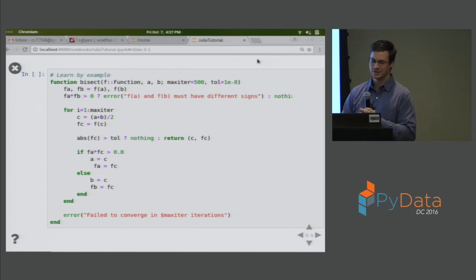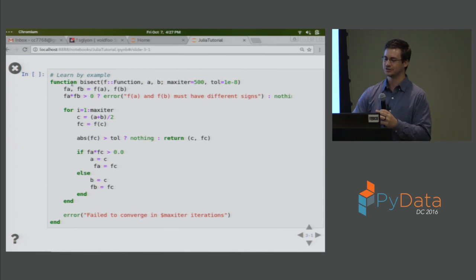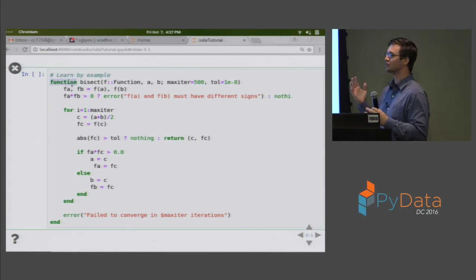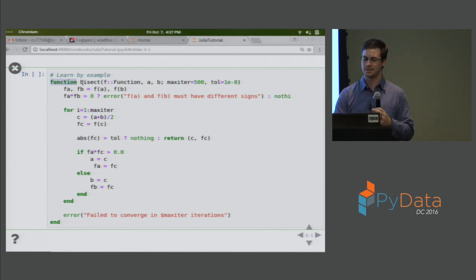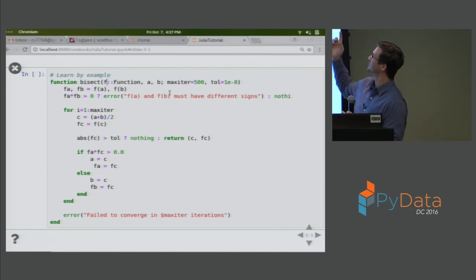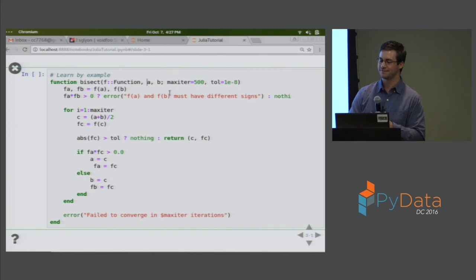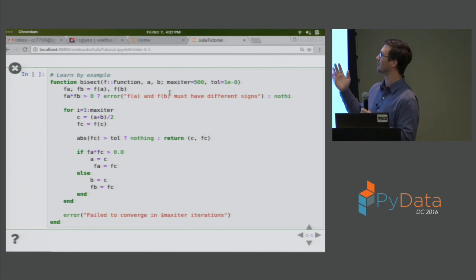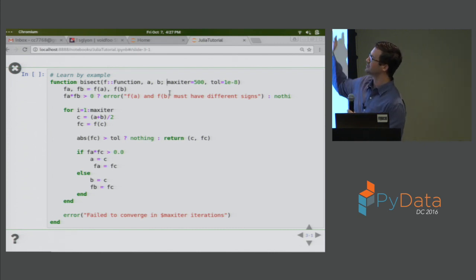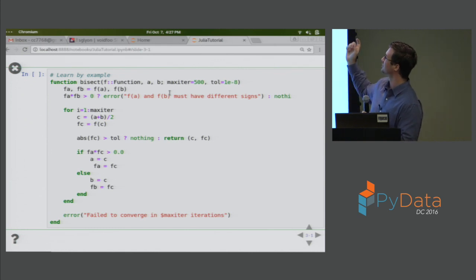So what do we have here? First, to declare a function, you use the word function. This would be the equivalent of a Python def. Then you put the function name, and then you have the function arguments. Everything to the left of the semicolon is a standard argument, and everything to the right is a keyword. So if you wanted to enter these arguments, you'd have to type out max, iter, or tol. You set default values just like you would in Python, with just equals a number.